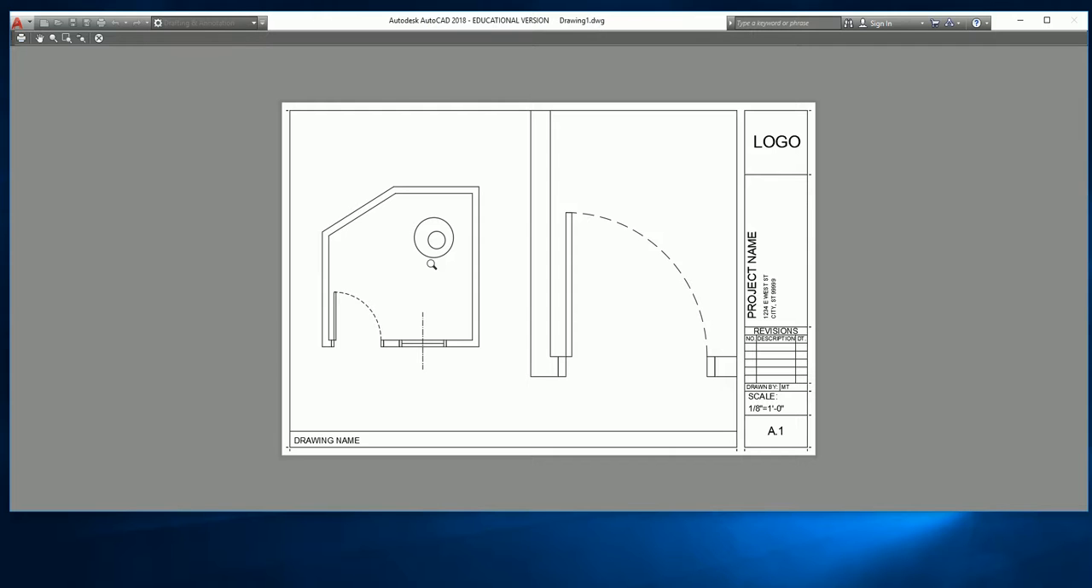How do I move the annotations over? Just with the move command, or the stretch command. Oh, it's one whole block. It's a whole block, and the whole layout, the whole title block. It's one whole thing, yeah.